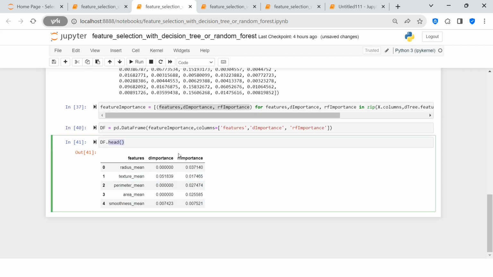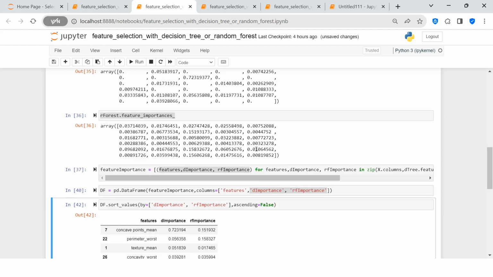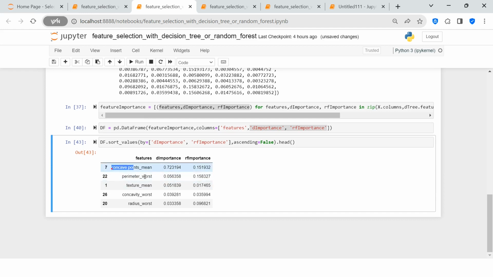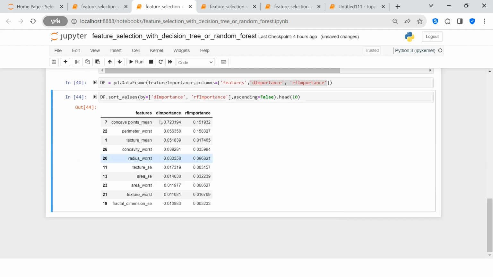Let me try to sort this data first. Okay, sort values by, and because here we are going to do the sorting on decision tree importance as well as random forest importance both, that's why I'm going to supply both of these two in the form of a list, and here I'm going to say ascending equals false. Right, now let's just see how it goes. Now I'm going to take the top 5 only. So here is what we got. These are the set of features which are going to be considered most important from the decision tree point of view. For random forest, again, you need to do the sorting on this basis only, or we can just say, let's say 10 features. Okay, so here is what we got.